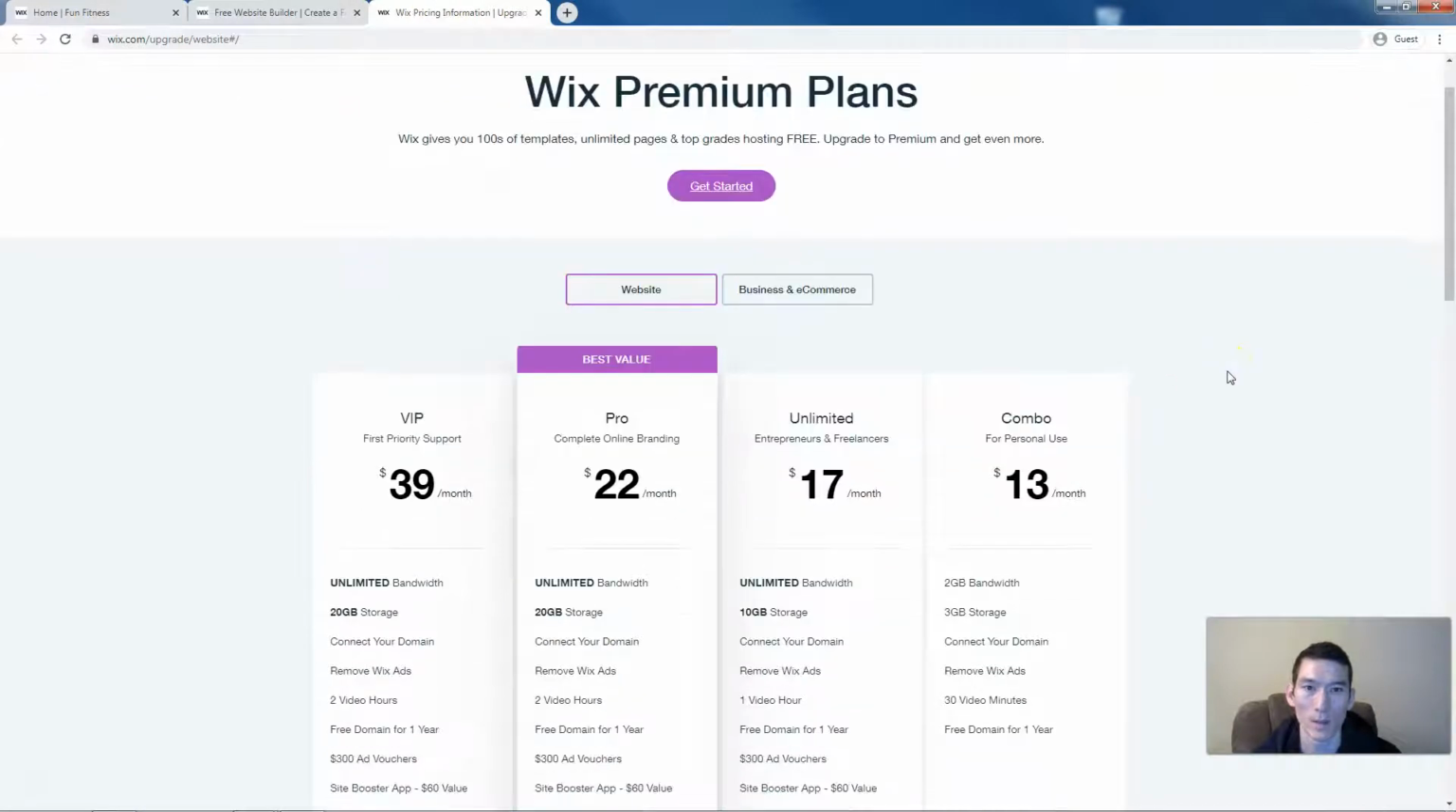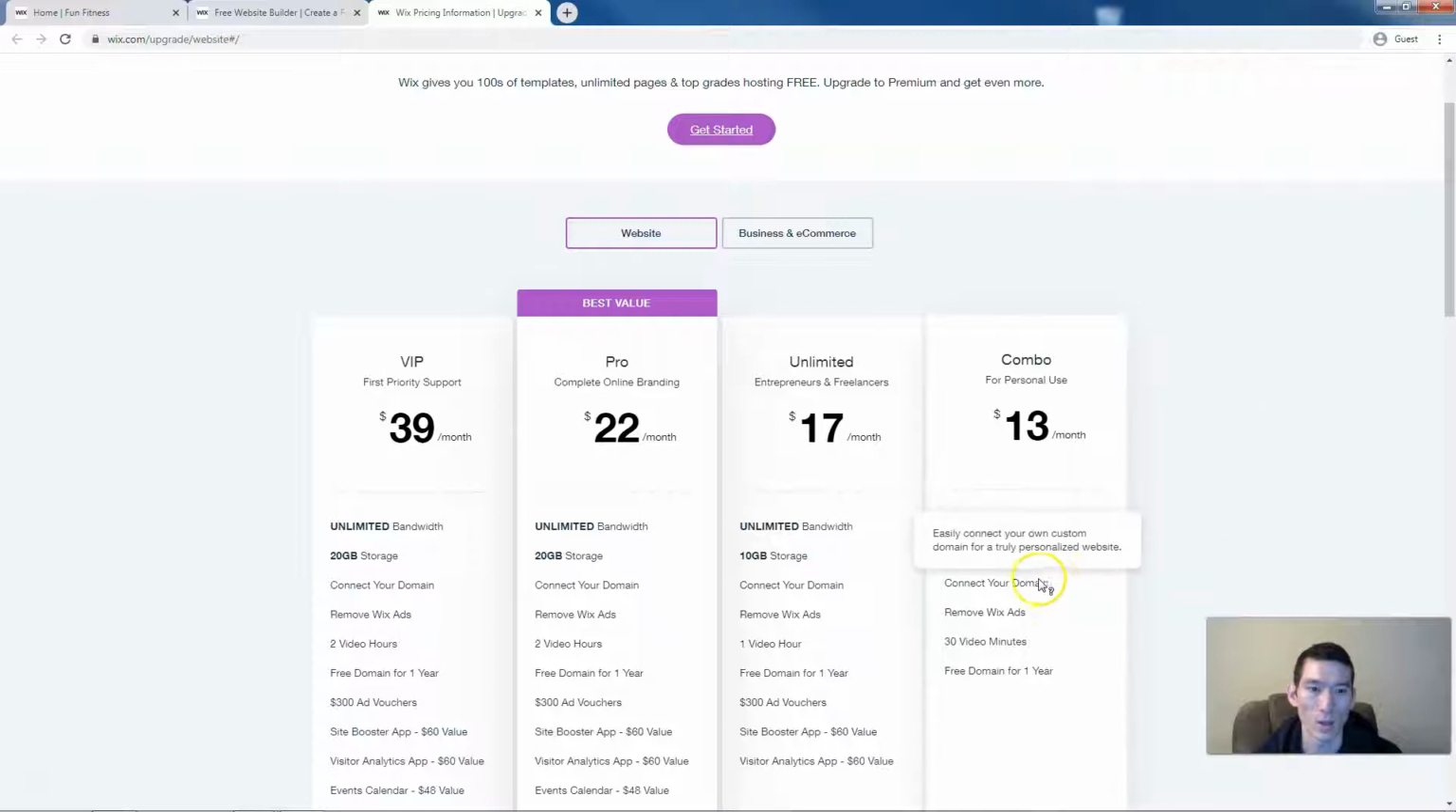So these are the premium plans. The cheapest premium plan is $13 a month, and that will allow you to connect your domain and remove the Wix ads. Also, you get a free domain for 1 year. So for most people, the $13 a month plan will be fine.